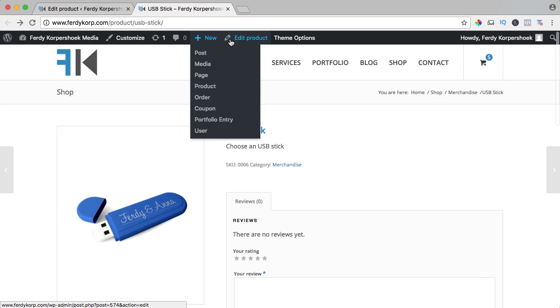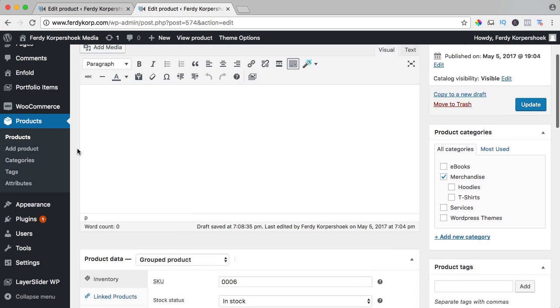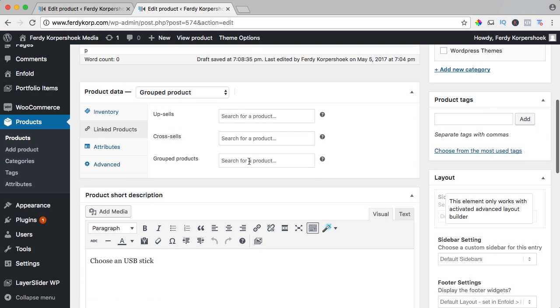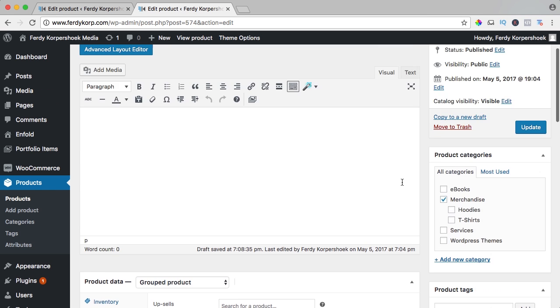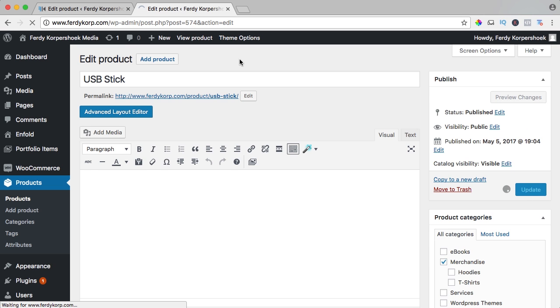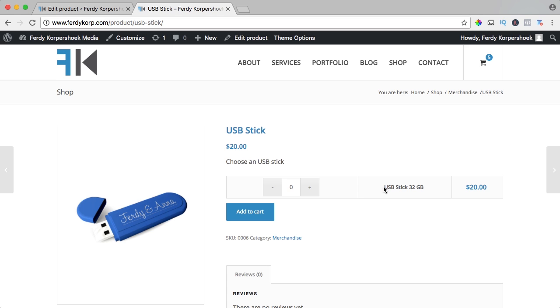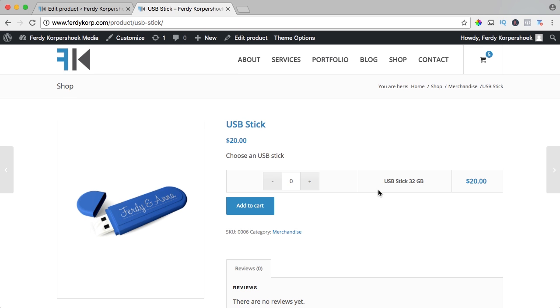So we need to edit this product right now. And I scroll down. Now I go to linked products, grouped products, and I search for USB. And here it is, 32 gigabyte. I update it. I want to view the product. And now you see the USB stick of 32 gigabytes for $20.